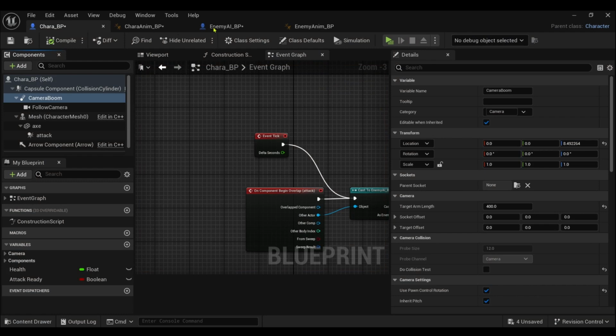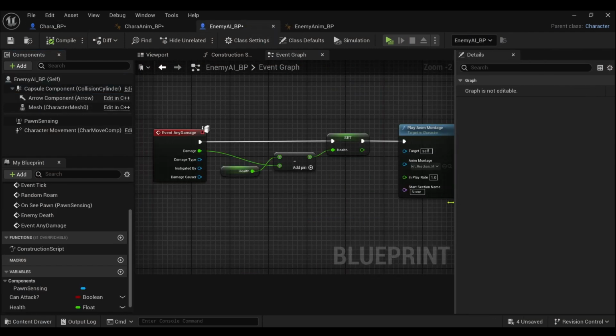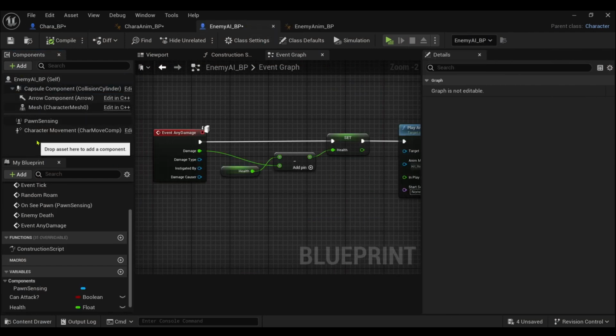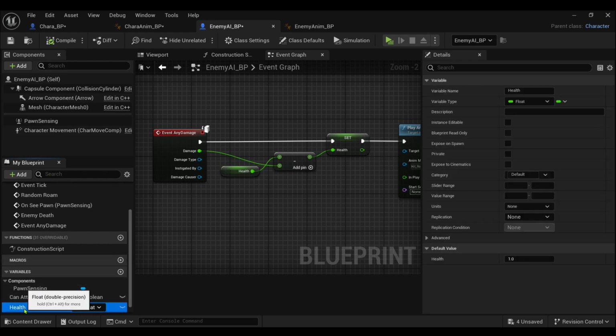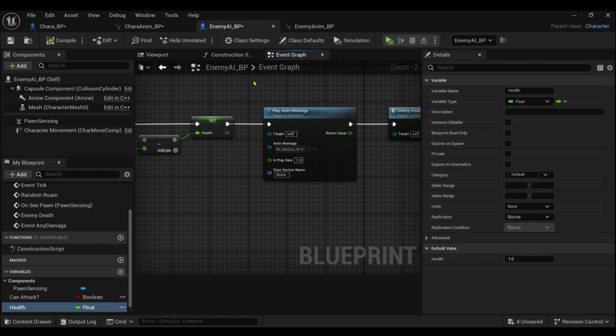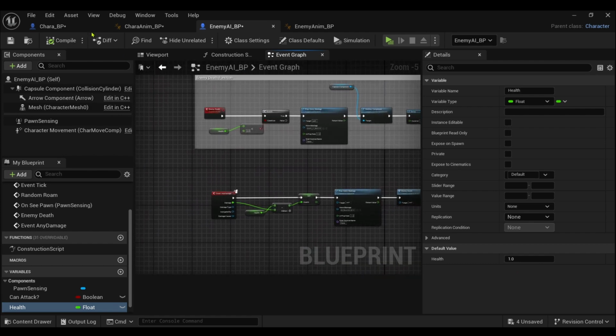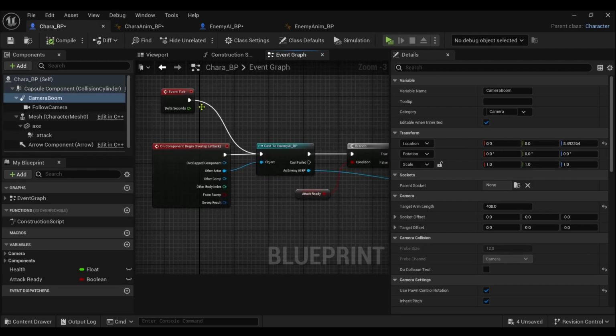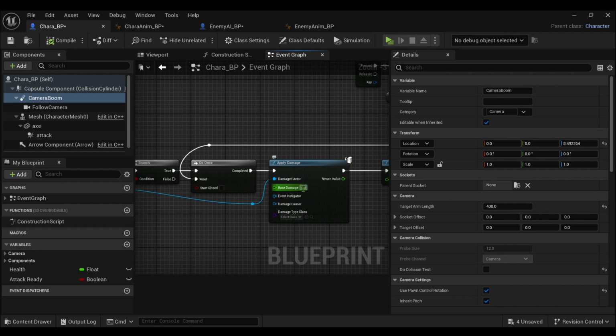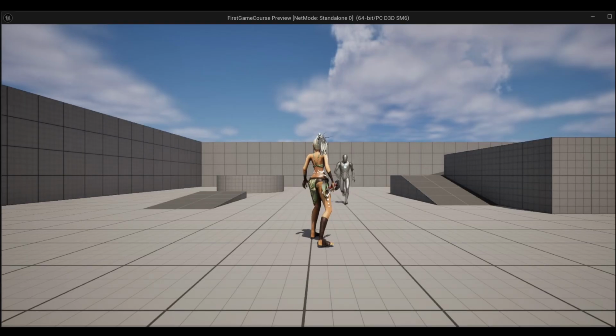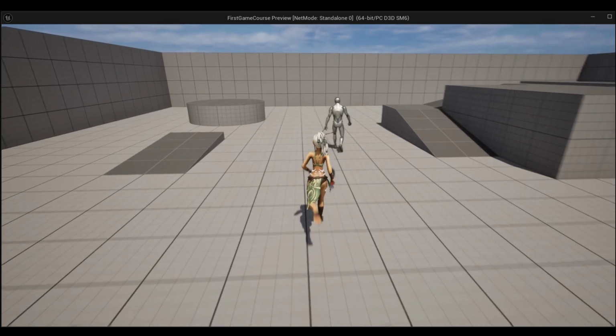Okay, let's just check. Enemy AI. Health is 1. Prevent any damage. It's all good. That's right. Fire BP. The damage is 0.5, right? Yeah, that's correct. That's all good. Okay, let's see. Is it coming straight for me? Oh, because of the sight.